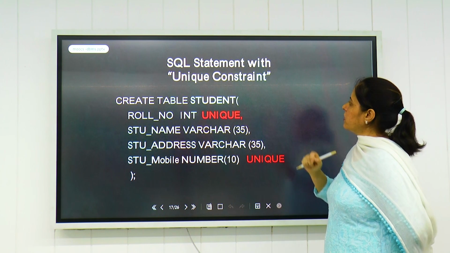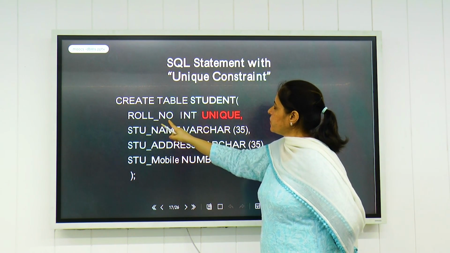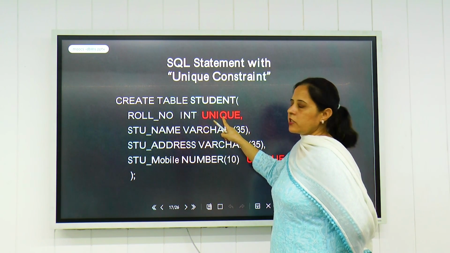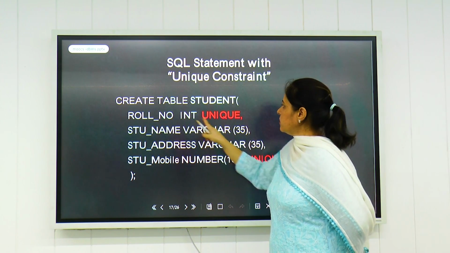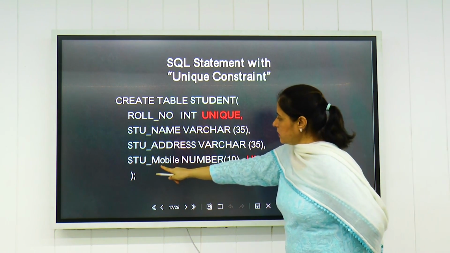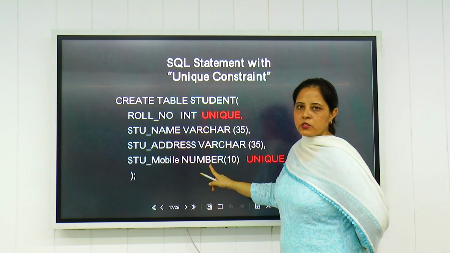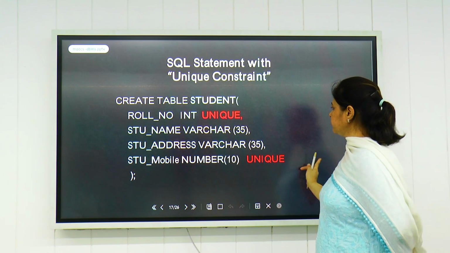So this is how we give the SQL statement for the unique keyword. If you say the roll number of data type integer, and this is a keyword, it shows that the roll number entries within the data must be unique. The second attribute whose values must be unique is the mobile number. This is the data type of the mobile number and the maximum size of the data is 10.